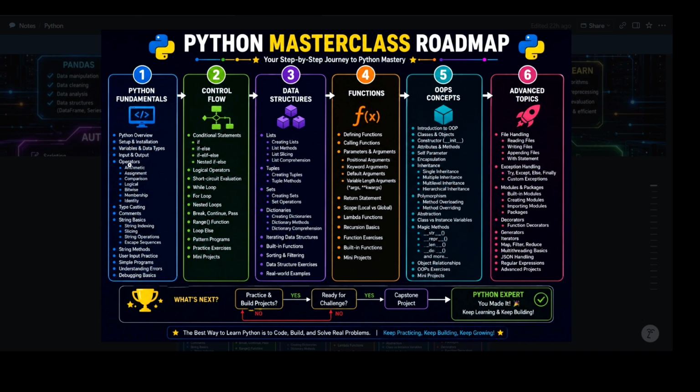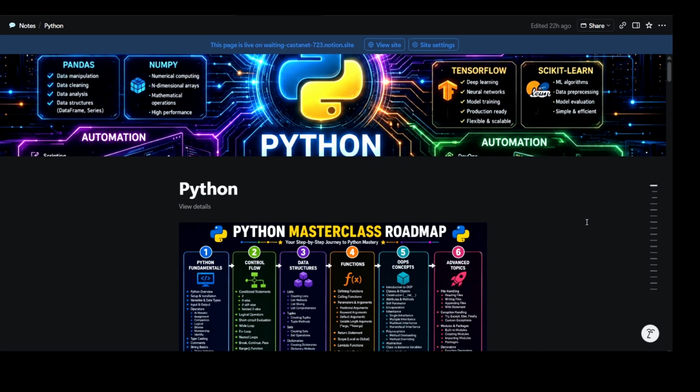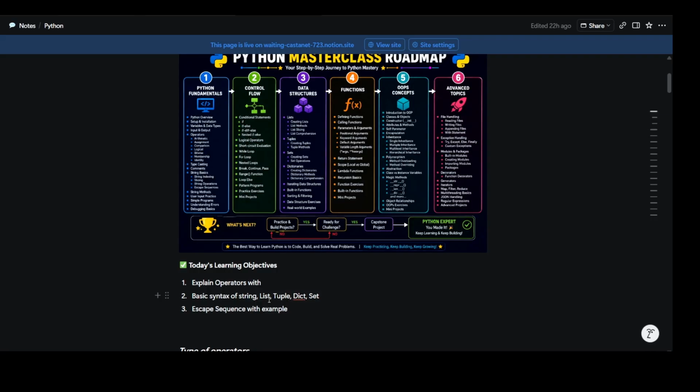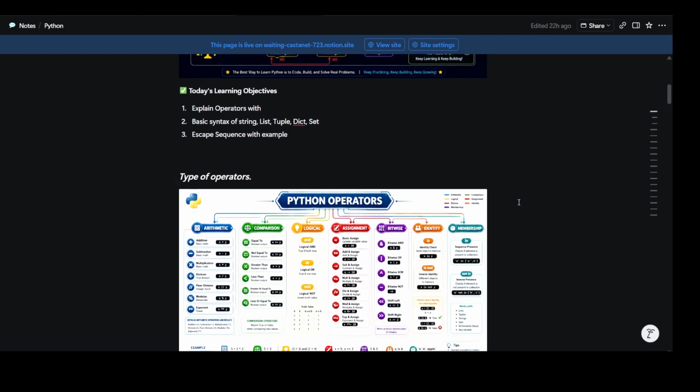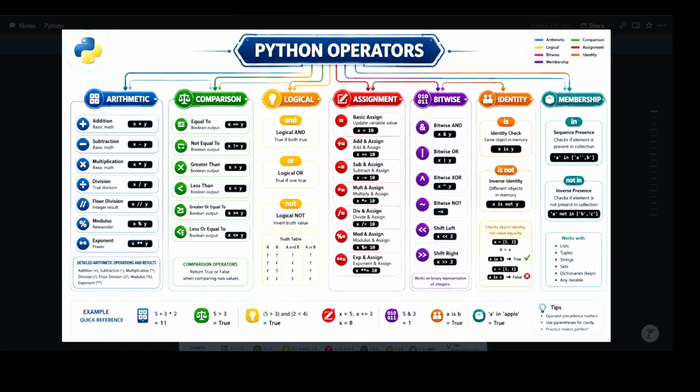So we will only see the syntax. Okay. So in that, list, tuple, dictionary, set, string, and a couple of examples of sequential, skip sequential. Okay. So first, Python operators.